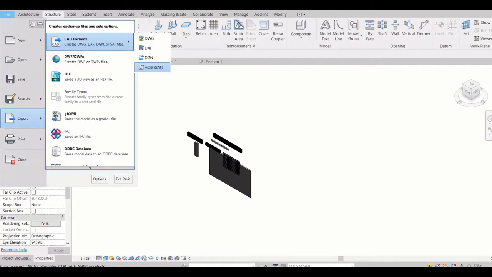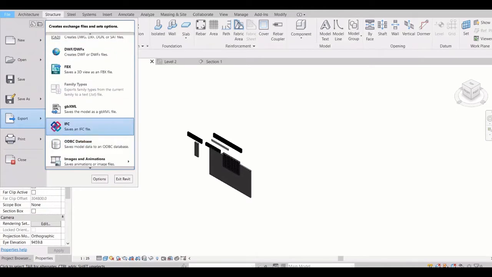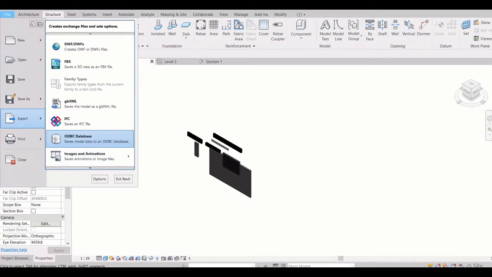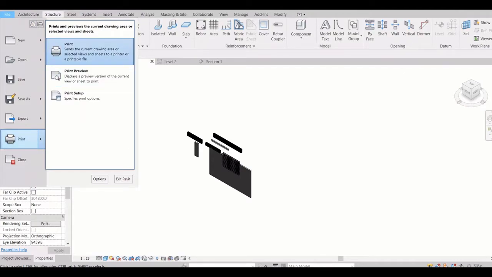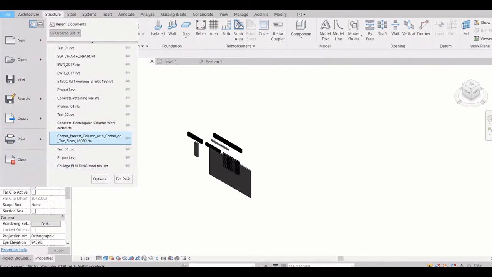This is also an Autodesk open 3D means saving setting extension. Okay, and then you can export to DWF, IFC. You can export IFC from Revit model. Okay, ODBC database, or you can just export walkthrough or image. For print, you can print it and close.